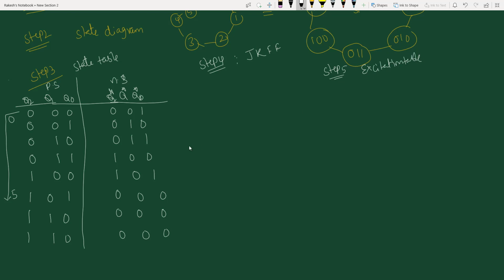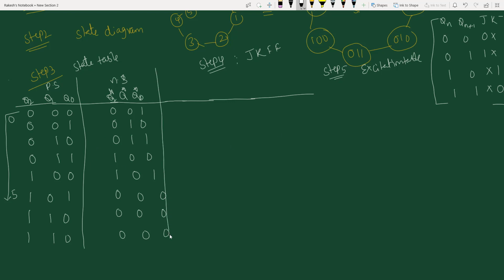If you want to make the excitation table, you should know the JK flip-flop excitation table. So if you look at the JK flip-flop excitation table, Qn to Qn plus 1, J comma K: 0 to 0 will be 0 comma x, 0 to 1 will be 1 comma x, 1 to 0 will be x comma 1, and 1 to 1 will be x comma 0. This is my JK flip-flop excitation table. I am going to use this for writing the required inputs for these particular transitions.